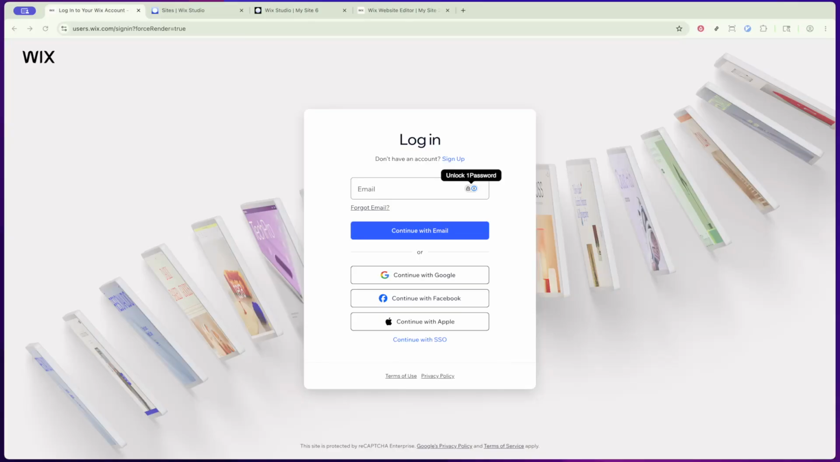Let's dive right in. First, you'll need to open your preferred web browser and navigate to the Wix Studio homepage. This is where all the magic begins. Make sure your browser is up to date for the smoothest experience. Once you're on the homepage, you'll see the login button. Go ahead and click on that to access your account.